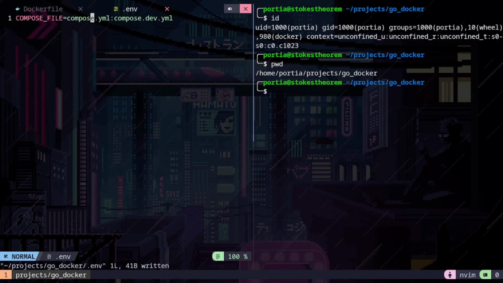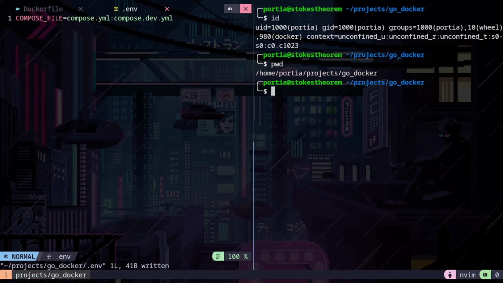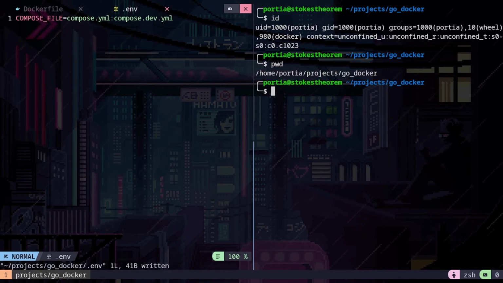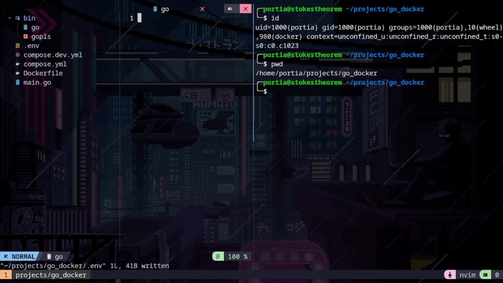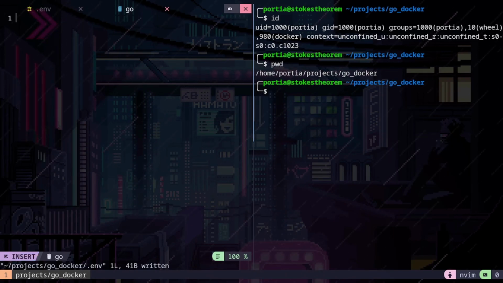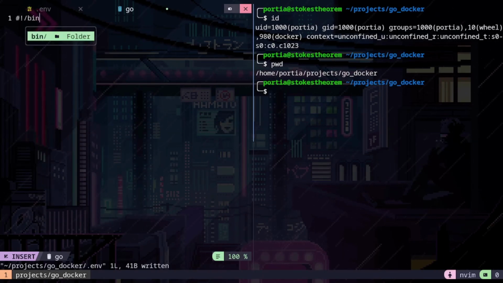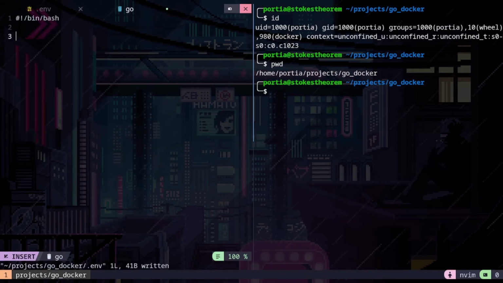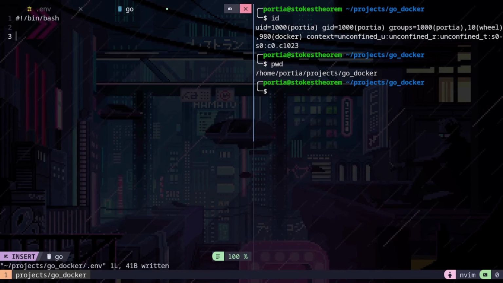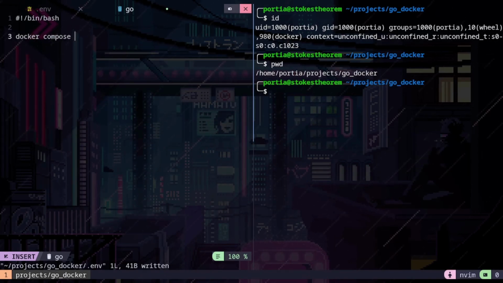Okay, so now remember that we created a folder called bin, and we put these two files. Well, now it's time to tell you what they are, and they are just bash files that are going to help us to execute our commands more easily. In this case, this is the command that they are going to execute.